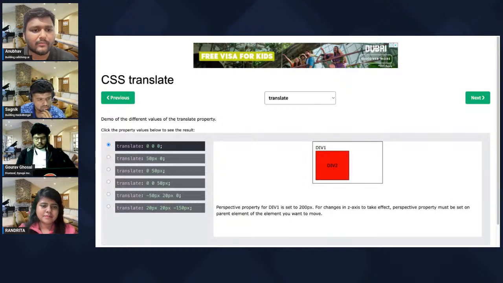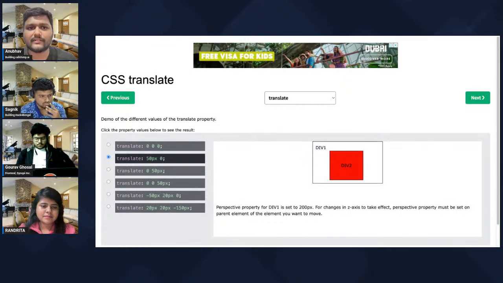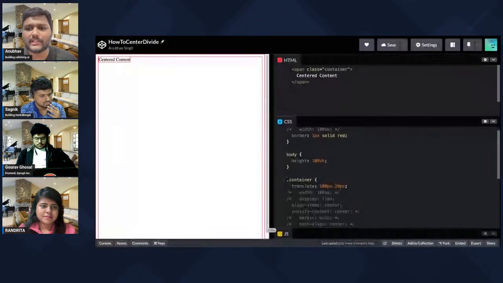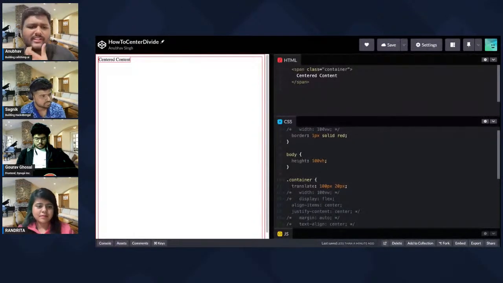Very interesting. Why am I not able to use Translate to center this? Can anyone let me know in the comments? I've used CSS translate before, but I don't remember it anymore now.